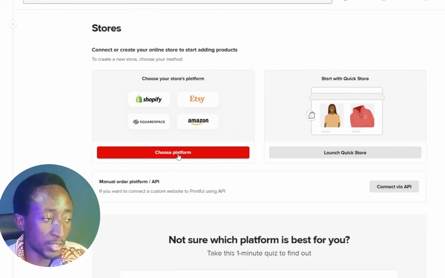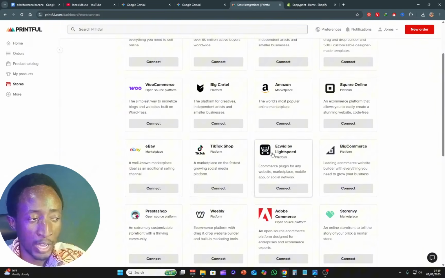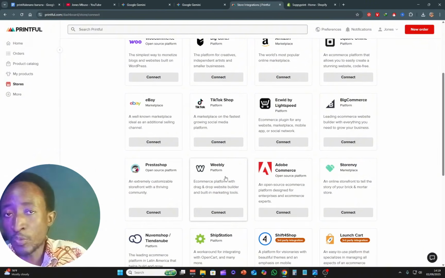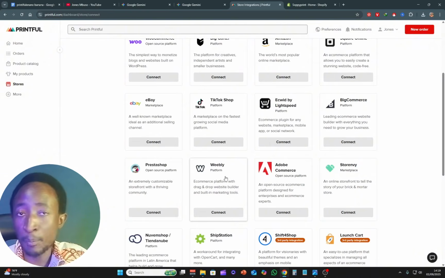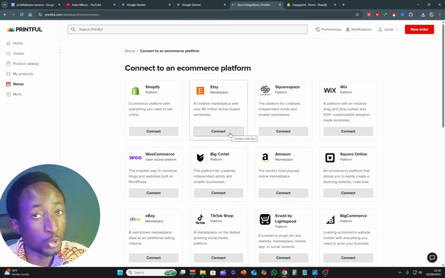So all you have to do is click right here where it says choose platform, and from here you will see all the available options that you can use to connect your store. You have Shopify, you have Etsy, Square, Wix, TikTok Shop, Adobe, Weebly. So some of the platforms that are here, some are paid platforms, some are free platforms. For those of you that need the free option, you can go with TikTok. Personally, I have Shopify, so I'm going to use Shopify.